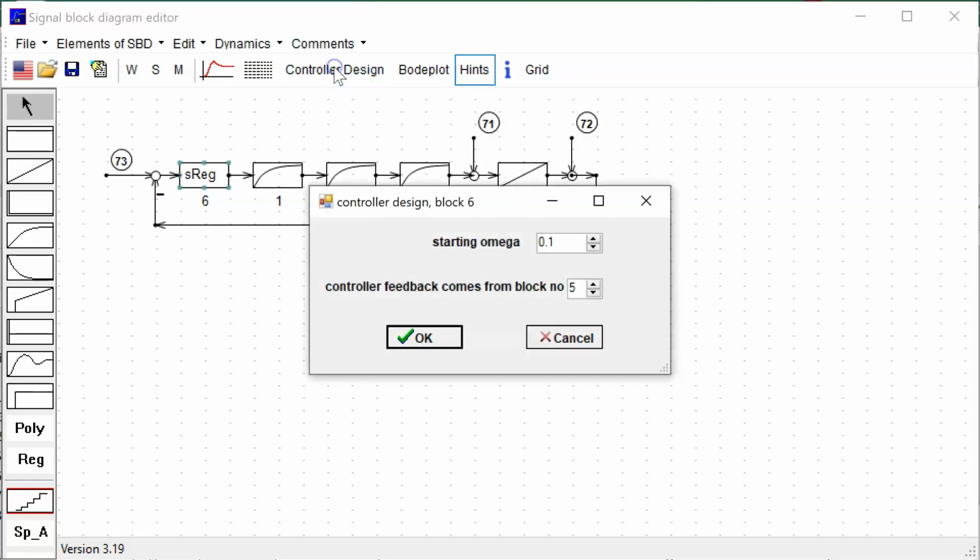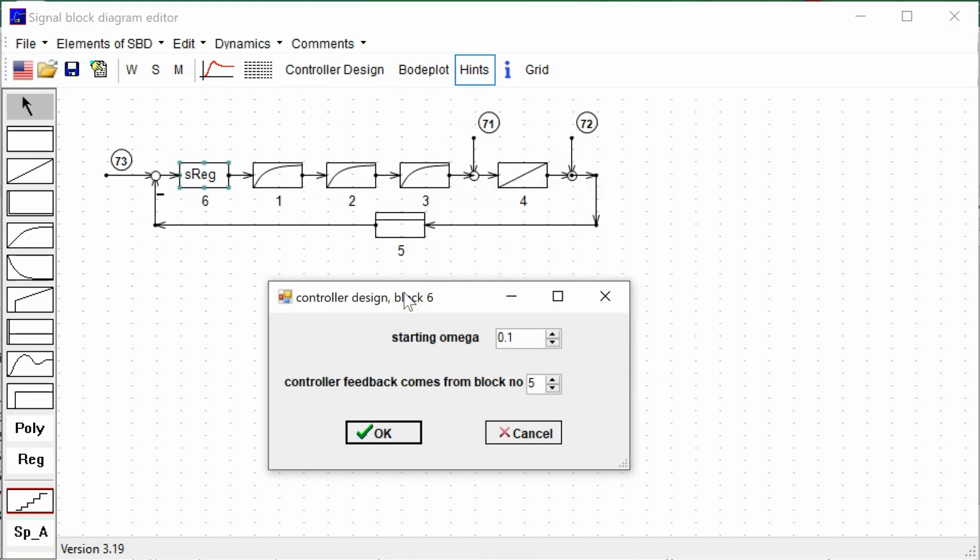You click on controller design, then you have the following input questions to parameterize the controller design. First, of course, you should fix the starting omega of your Bode plot. You use a Bode plot design, so you have to say at which frequency the left starting frequency should be, and then the design will be done with 4.5 decades. Furthermore, the program analyzed the system and found that controller block 6, which is designed, gets a feedback signal from block 5. That is automatically identified, but maybe in very complicated systems this could be an error, and then of course you can correct it manually.